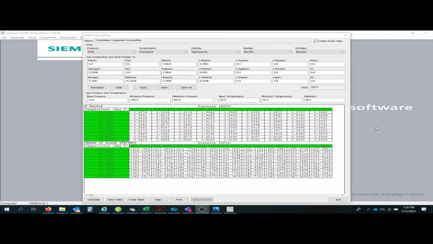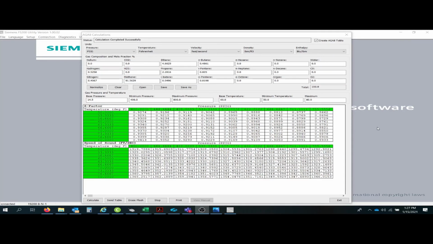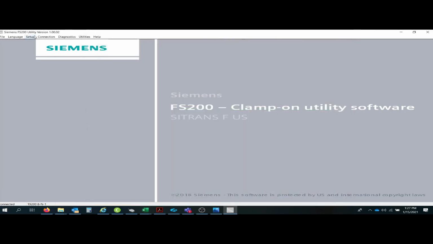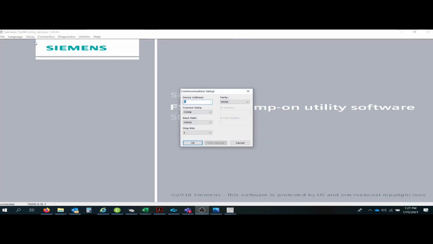Before we can upload our AGA8 table to the FS230 Flowmeter, there's a couple of things we have to do. We first have to erase the existing AGA8 table that's already present in the FS230 Flowmeter. We also have to establish a connection to the Flowmeter itself. We've already got our cable connected between our PC and our Flowmeter, and now we have to actually establish the communications. So the first thing you want to do is exit out of your AGA8 tool and come up to the Setup tab. Click the Setup tab and click the Communications.